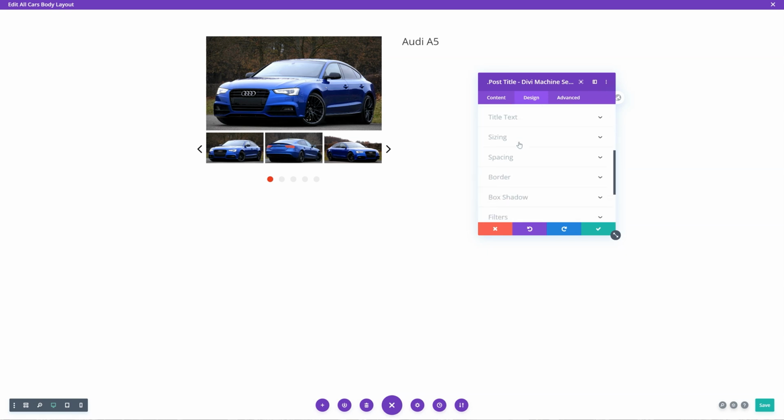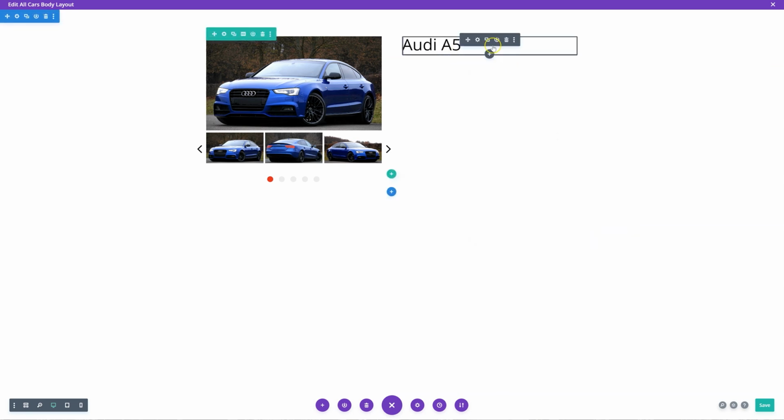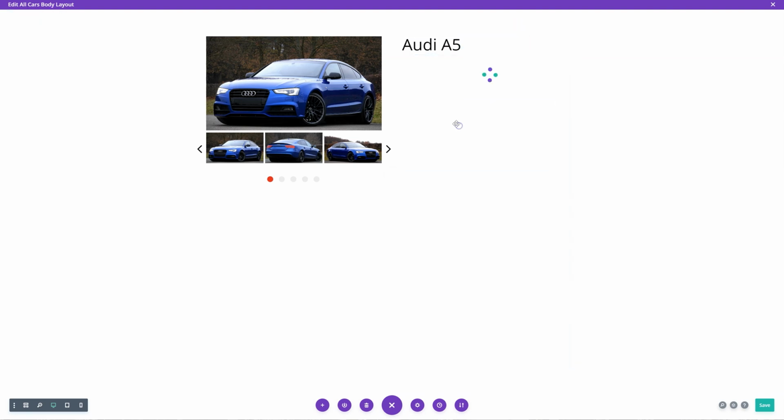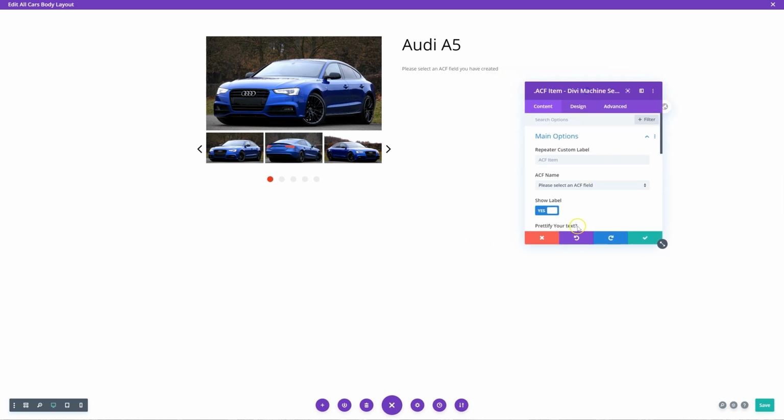I'm just going to title text, make it solid, make it quite large, I think. 48, huge. Okay, now the next thing I want to do is I want to have a price. So here I want to be using my advanced custom field item. In here, I want to choose price. I don't want to show the label.